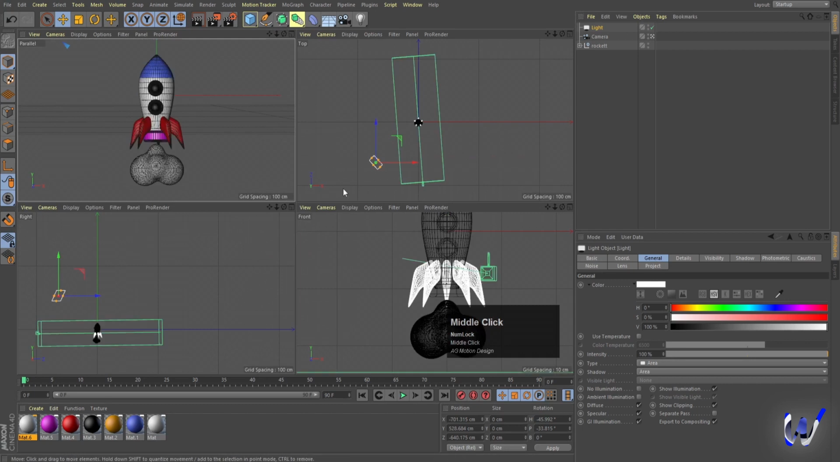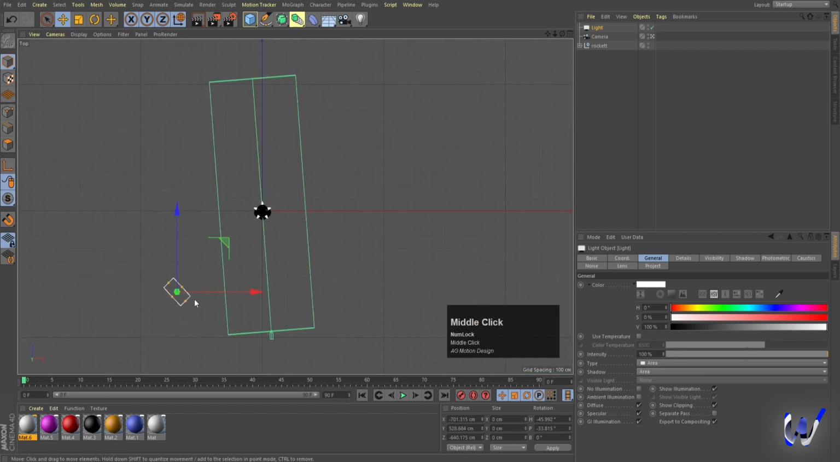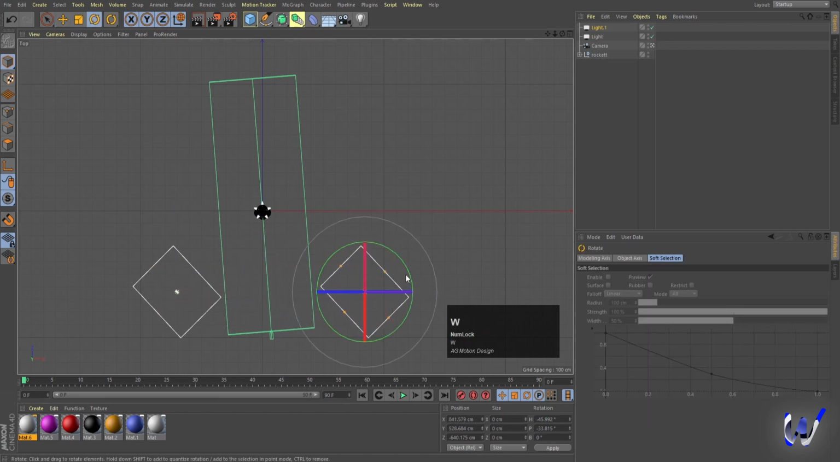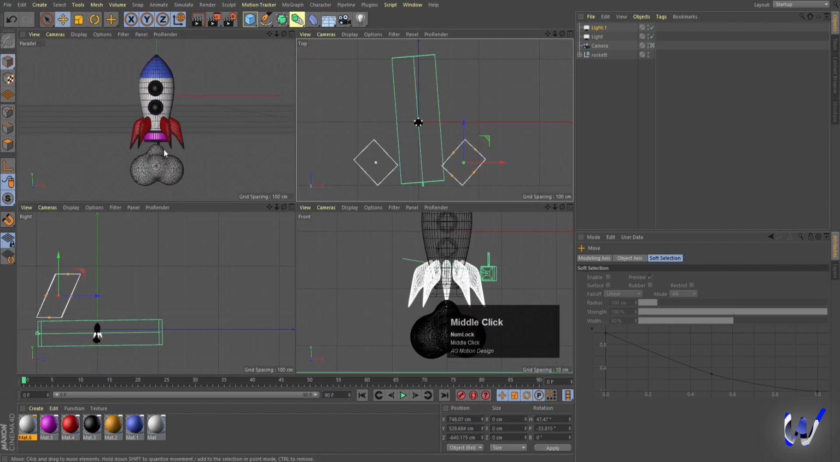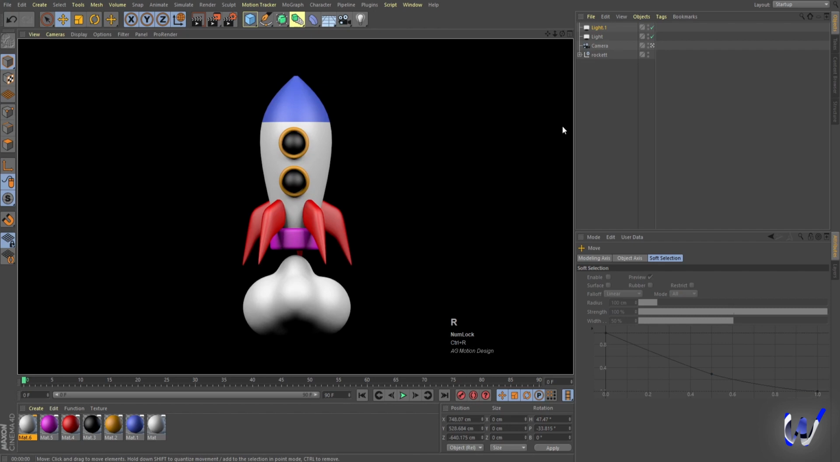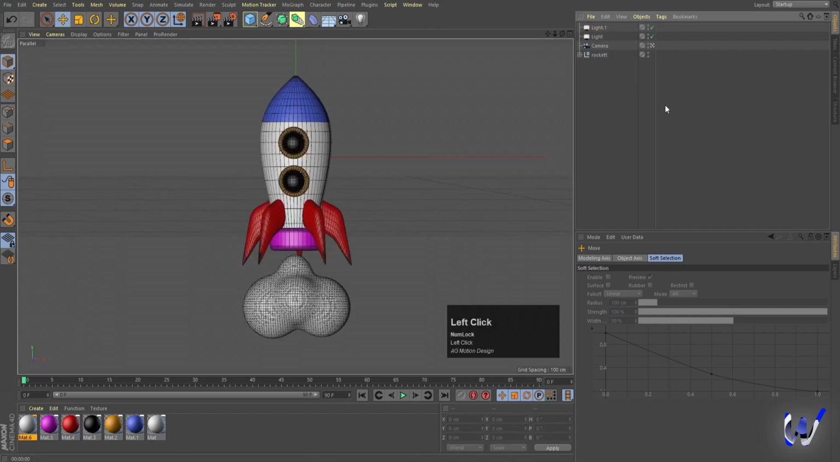Now select this light again, go to the top view, increase the size of this light with the help of these coordinates, and by holding Ctrl, I'm gonna duplicate it, press R for rotation, then press W and move this like this. If you hit Ctrl R now, you will get this kind of illustration. But this is not enough, so for that we need to create some background over here.